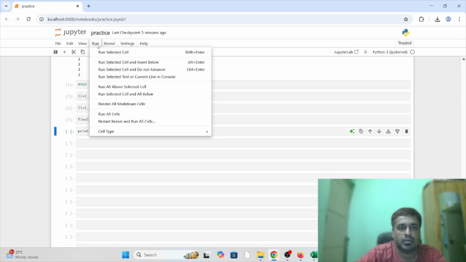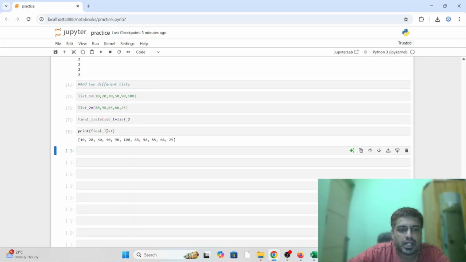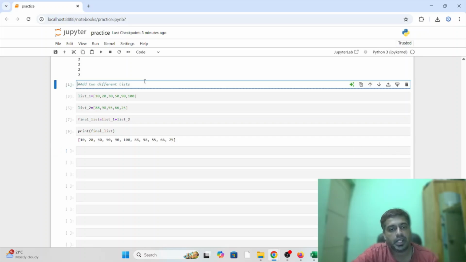So now we have run this particular cell, final list, and here we got the output of all the elements combined together from list_1 and list_2. So this is how you can add two different lists in Python.